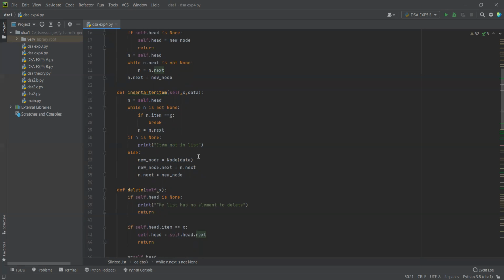If n is None, there is no item in the list. Or else, if n is not None, we store the n.next value in n, that means the next node's address in n. Then we create a new node, passing the data using the Node class, and we move the address of the next node to the new node's next, and we add it.